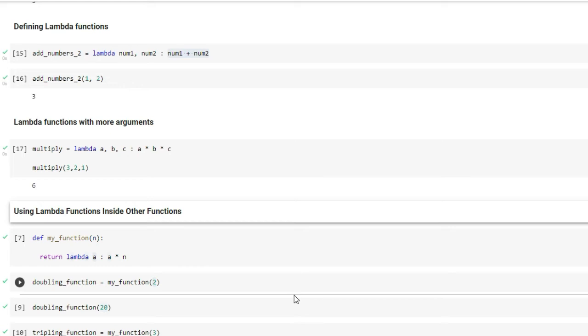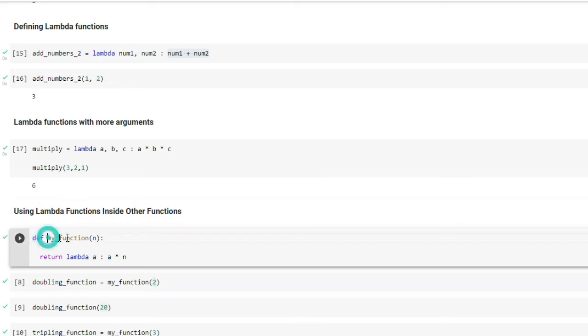Now, there is a very interesting way of using Lambda functions, and that is to use it inside other functions. So what we are doing is we are defining a function that is called my function, and it takes a parameter n. Now what this function is doing, it is returning another function, which is this Lambda function. And what this Lambda function does is it will take a value a and it will multiply that a by n. Now, why are we doing this?